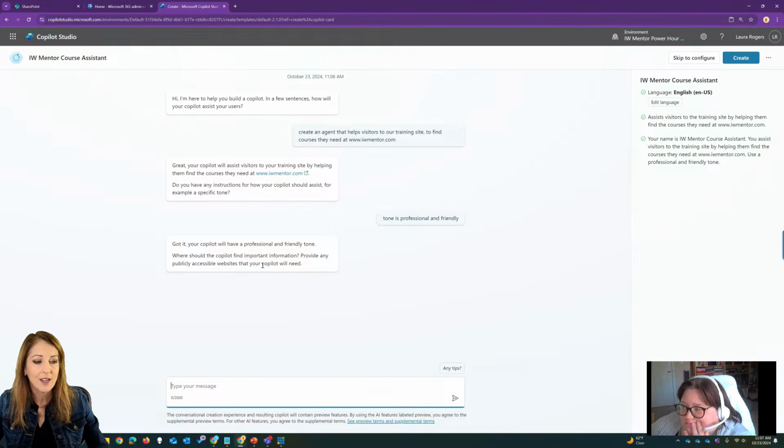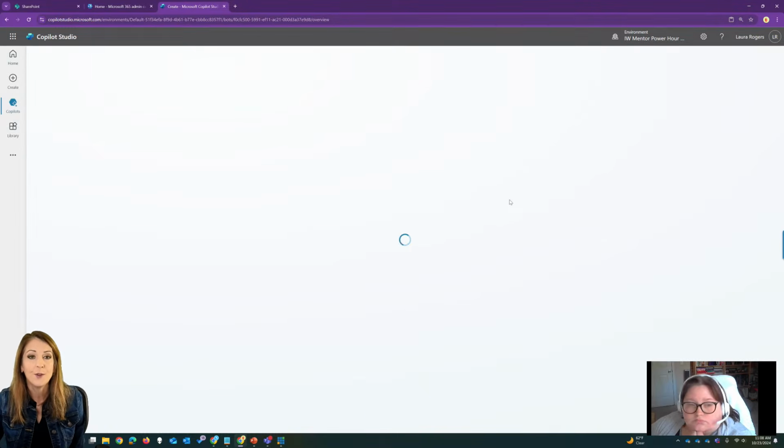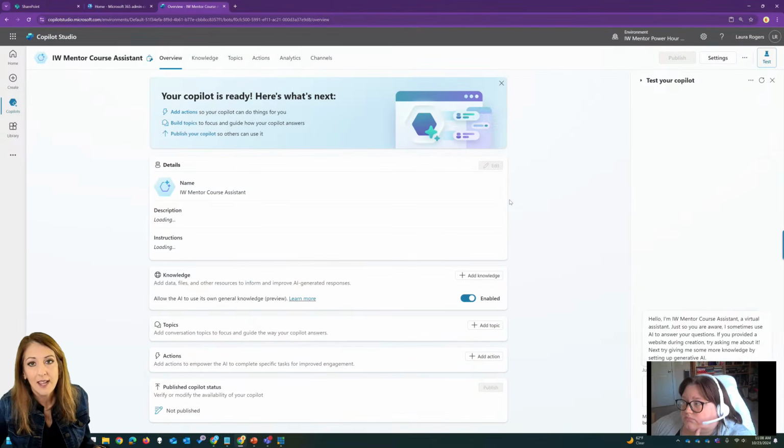Where should the Copilot find important information? I already have provided my website, and it's going to add that as a resource. So I'll go ahead and click Create. Now, you don't have to do this part where you're having this conversation and describing what you want it to do. You could skip this and go straight to the configuration screens, but this is the whole point of how powerful these agents are, that you can just describe it and it will build it out for you.